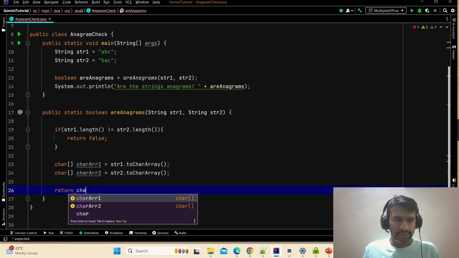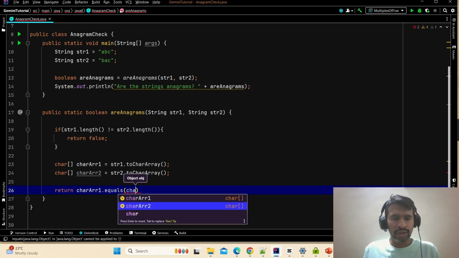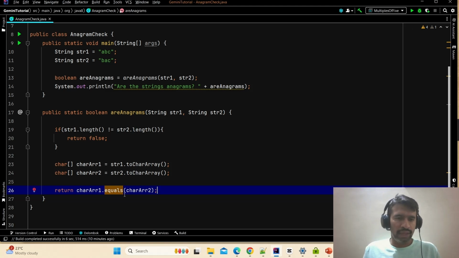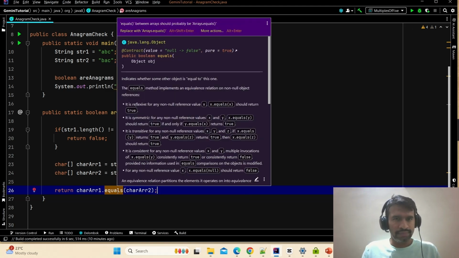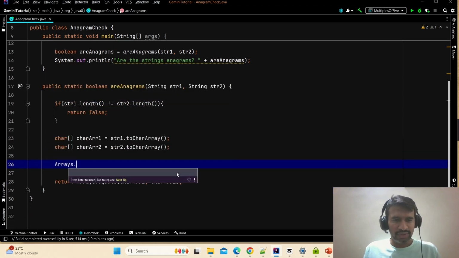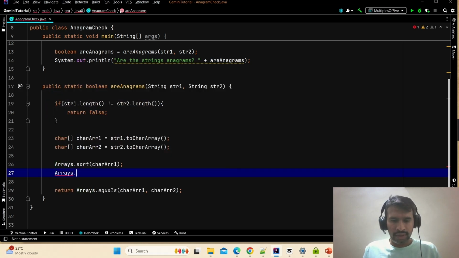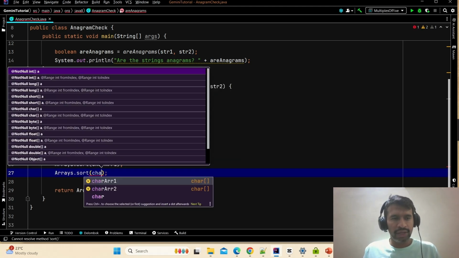We'll return whether they are equal, because once we sort, if they are anagrams, the values will be equal. It's suggesting another approach since it is an array, so we'll go with that: Arrays.equals. Once it is compared, there is one missing thing. We have not added the sorting logic. We first converted into a character array, and now we have to sort it. Once we sort, we don't need to store it back because it will update the original array itself.